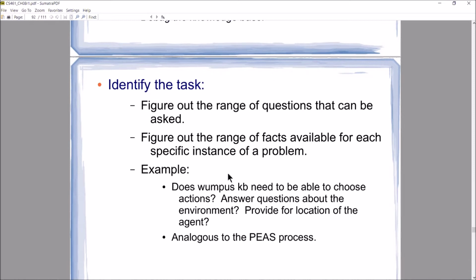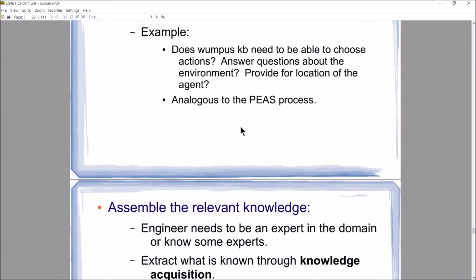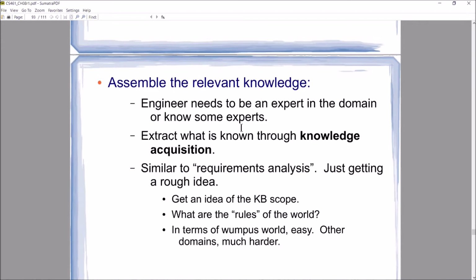Does that knowledge base need to tell you the location of the agent? Right. So those are 3 examples. This is kind of like the PEAS process that we looked at, 4 or 6 chapters ago. You're trying to flesh out what it is that you're trying to do here. Then you need to go out and assemble the relevant knowledge.